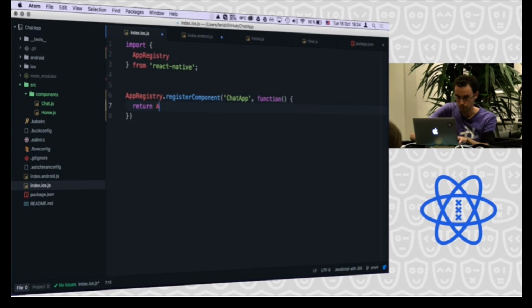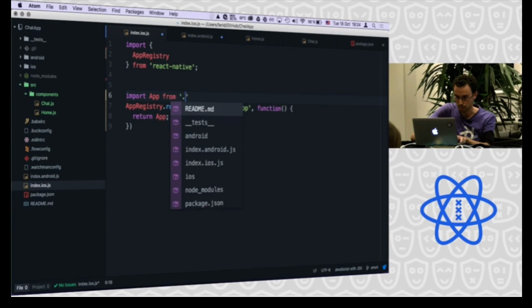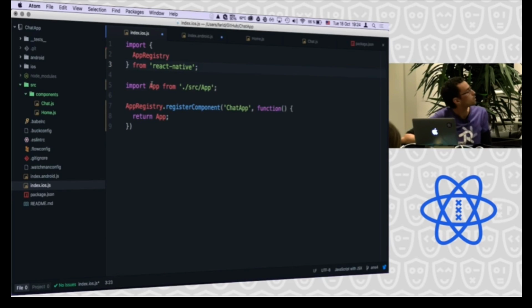So we'll call it App, and this App component, I import it, and I will create it just after that. In this app file, which I didn't create yet, I will create it and share it between iOS and Android. So here, I use the AppRegistry to tell React Native what the root component is, the first one to display. And I will do it like this.